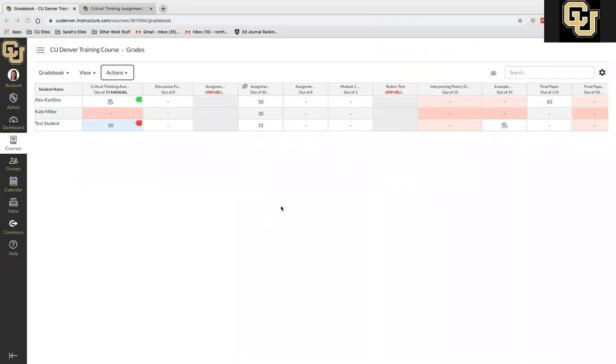And so that question was how to import and export grades to something like Excel from the gradebook.